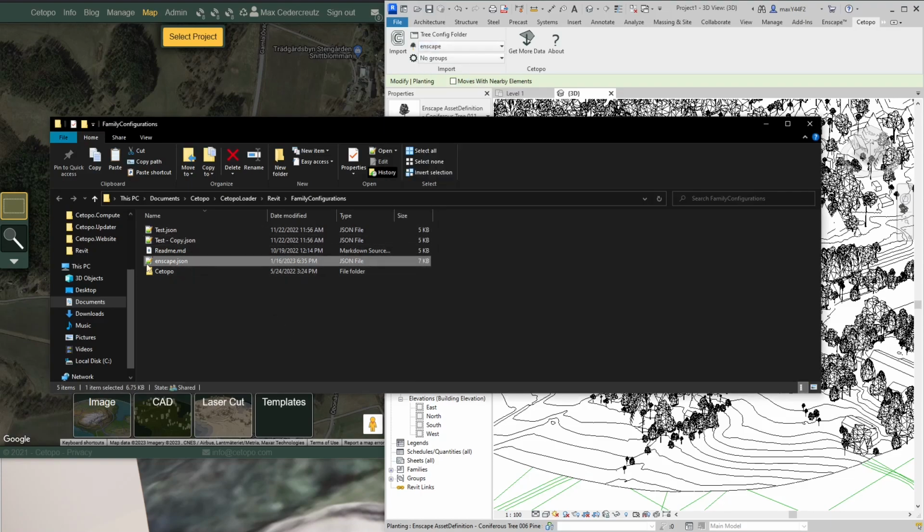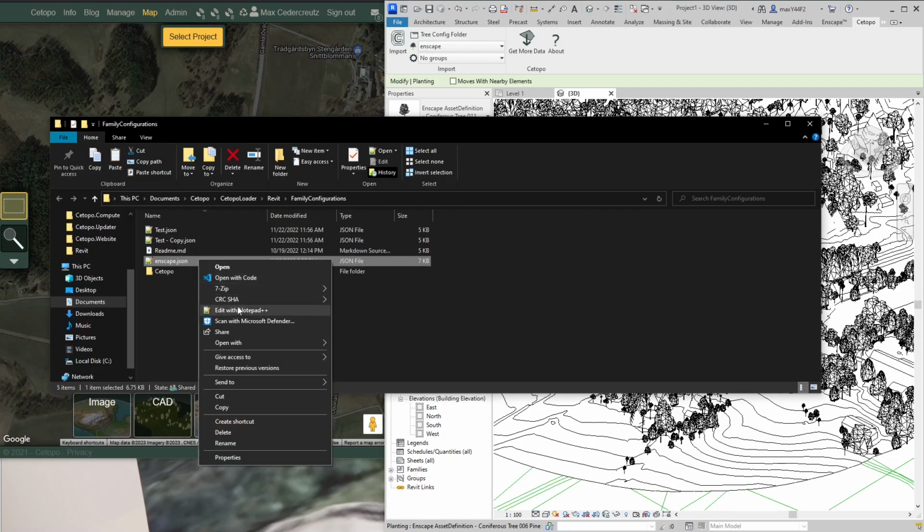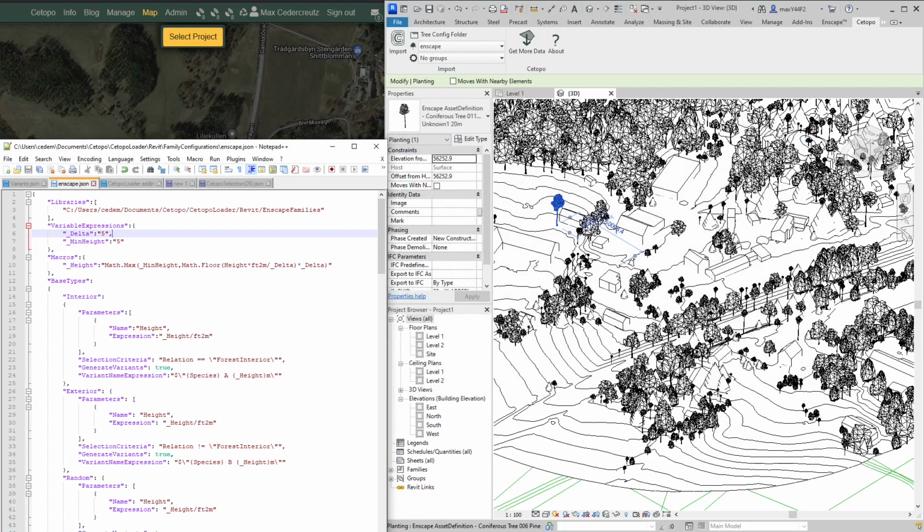But let's go ahead and check this Enscape.json file here. I'm just going to open it up in Notepad++ here, which is an editor I use, but you can use any text editor really. It is preferred to use something other than maybe Word, something that has JSON capabilities like syntax highlighting and autocomplete. It makes your life a lot easier and less error prone.